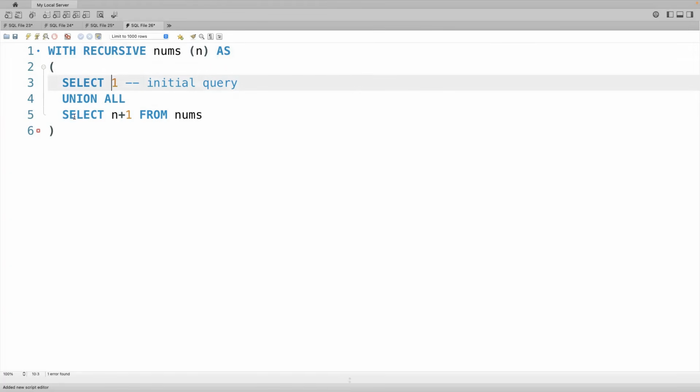So when this recursive query runs the first time, SELECT n + 1 FROM nums, n is going to get the value 1. So 1 plus 1 is going to be 2. Okay. And then it's going to run again. So it's going to pick the last row, so this value is going to be 2 plus 1, 3, and so on. But we want this to stop at some point. Otherwise it's going to keep running forever.